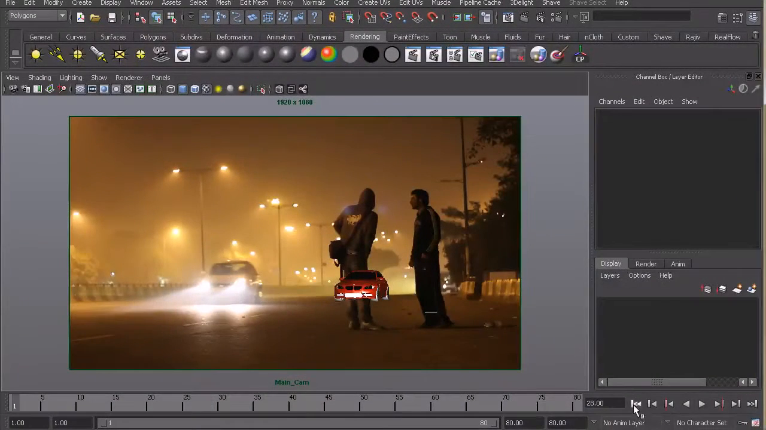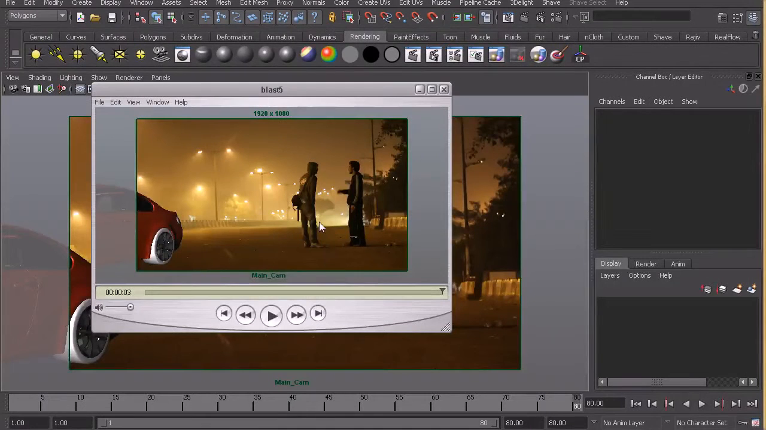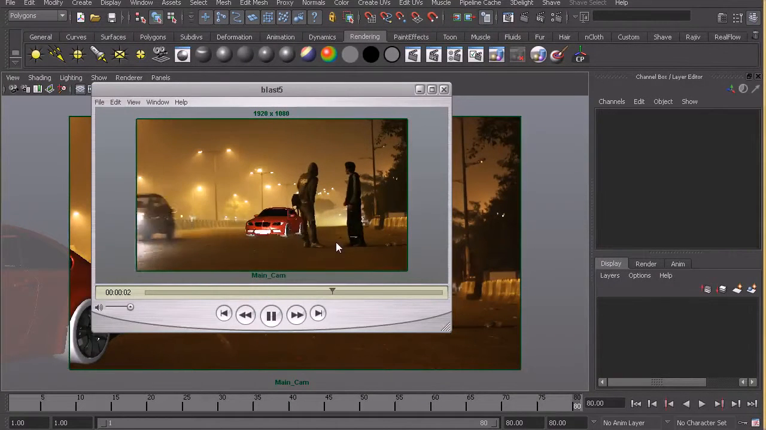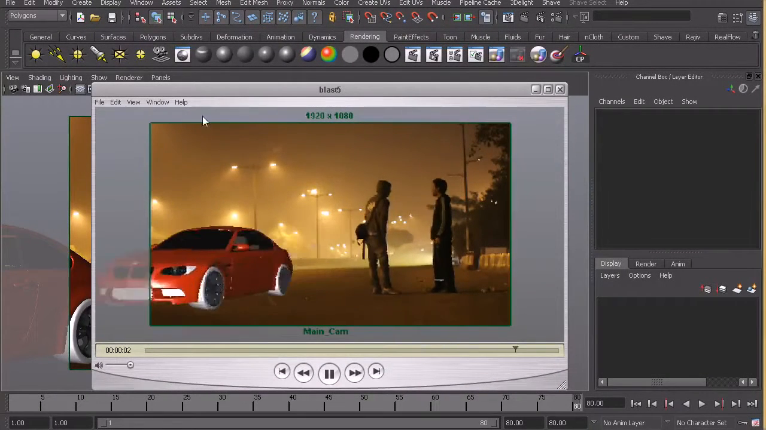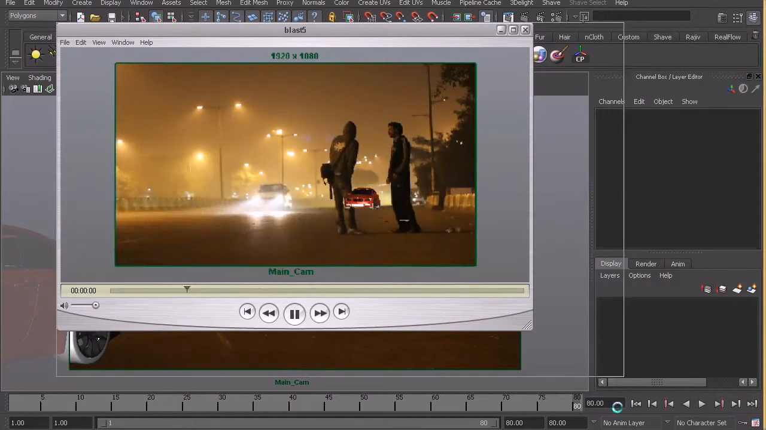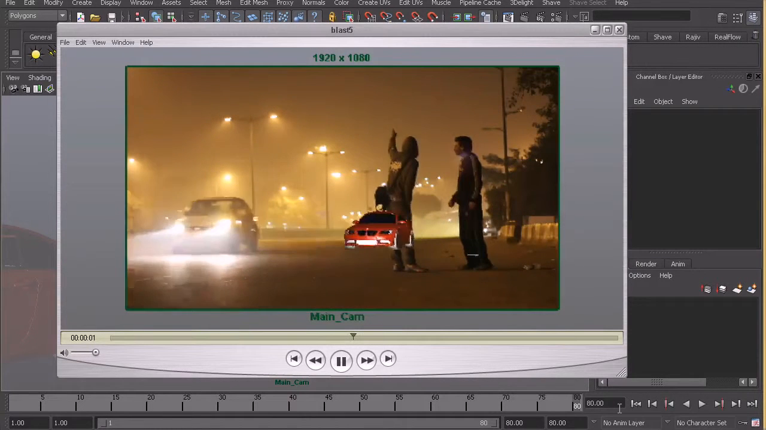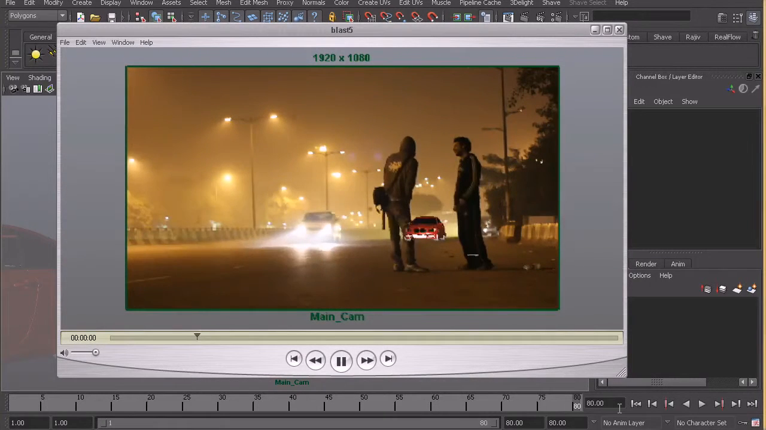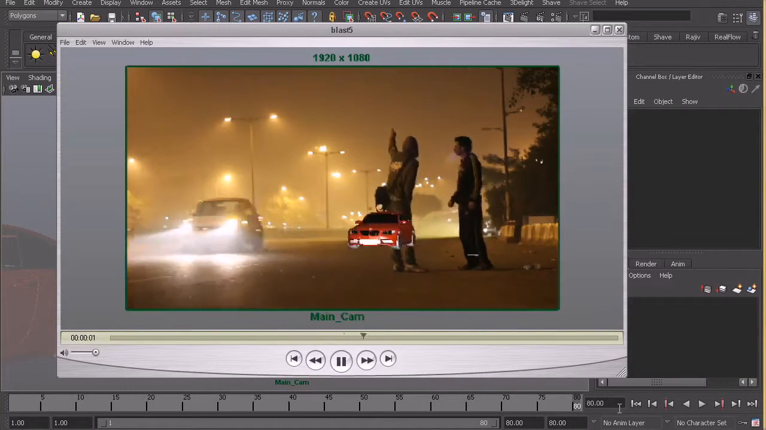Now again, make a playblast. Alright, the playblast is done. Let's see. Yes, now I can see my car is moving along with the real car, and the perspective of the car is also following the perspective of the real car.